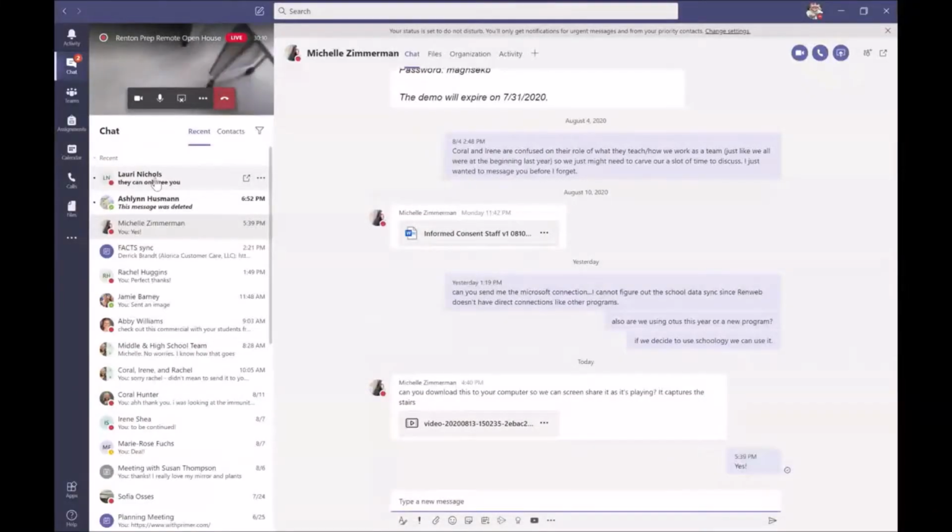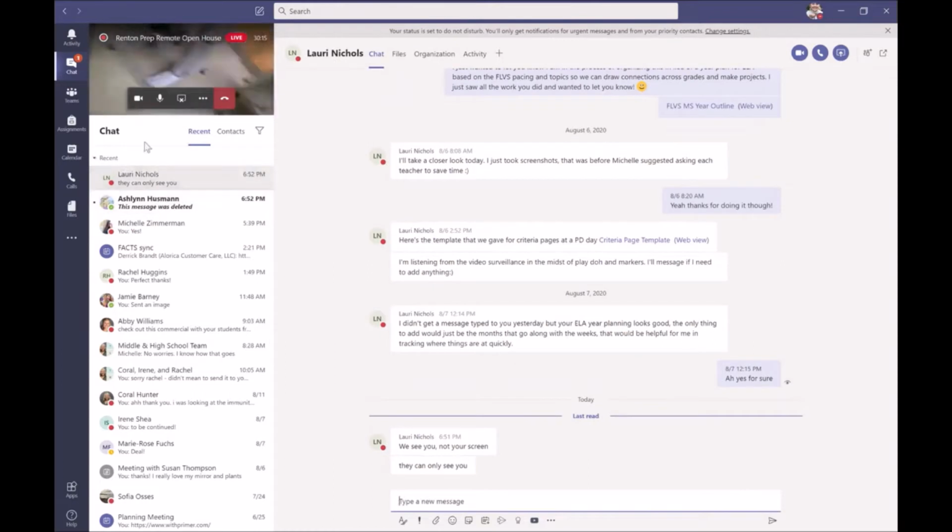And so now over here on the left, you can see some other little, Ashlyn says they can't see my screen. Can you see my screen now, Ashlyn? There we go. Okay. Perfect. That's what I was talking about. Okay, we'll go back.